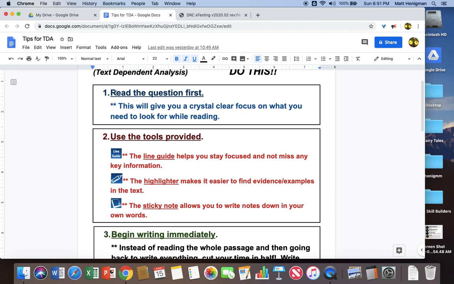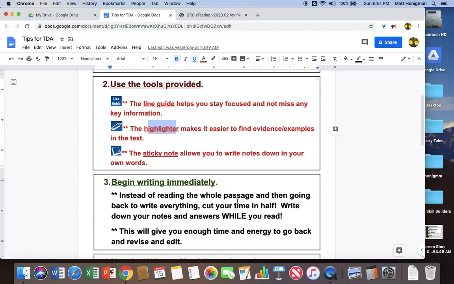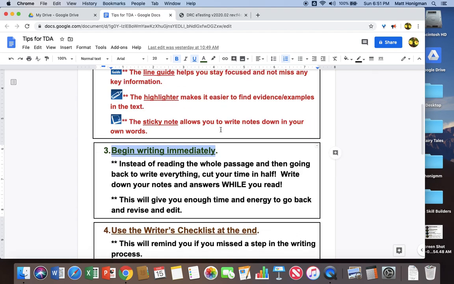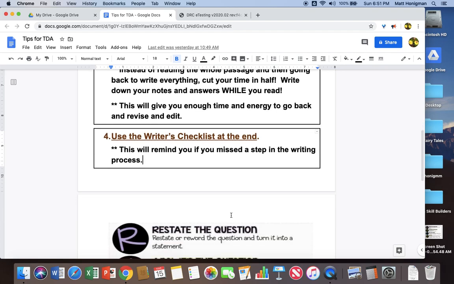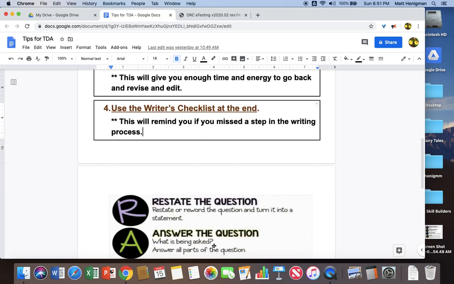So first, we're going to make sure to read the question. It's very important just to read that question before we do the actual response, and before we do the reading too. Make sure that we use the tools provided. In this case, I'm going to be using the highlighter, and the line guide and sticky note and some other things are also helpful too. We're going to begin writing immediately. As soon as we start reading the passage, we're also going to write down our notes. This will cut your time probably in half rather than just reading the whole thing on your own. And then we're going to use the writing checklist at the end that they provide for you. It's a free resource, and all you have to do is just check off whether you did all those things.